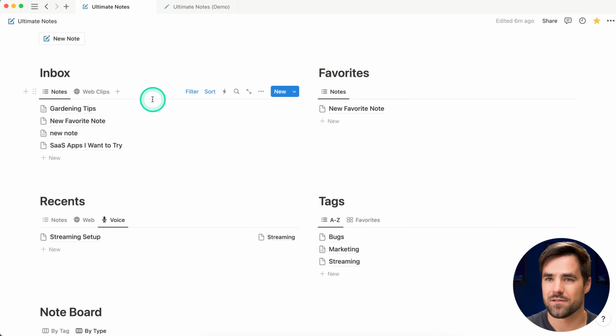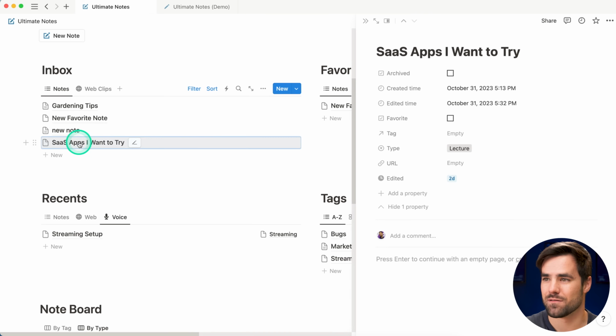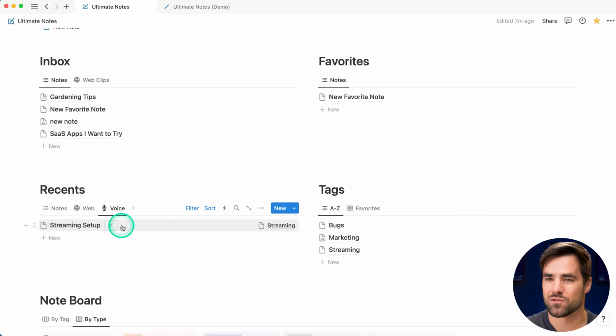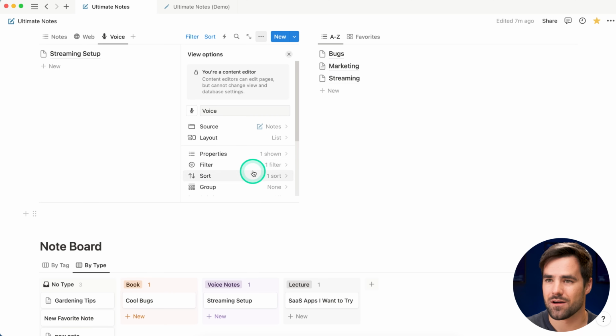If I go back to a different note, because I've been actually filming this video over a couple of days, look at that, 2 days. So what we can actually do now is come over to our recents area and go to our view options. And there's a small little bug saying I'm the content editor. This is going to be out of Notion by the time this video goes out, so don't worry about that.